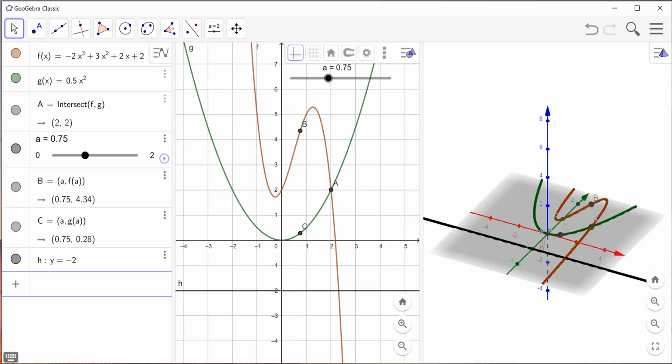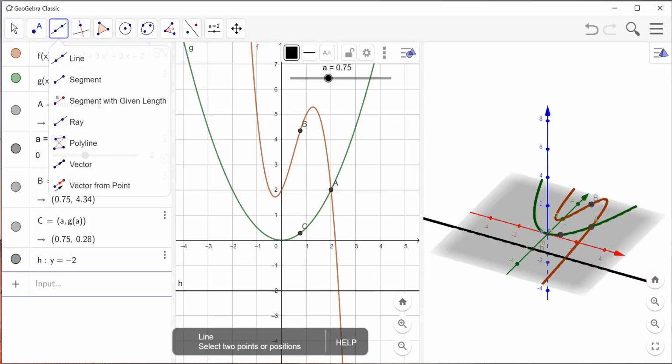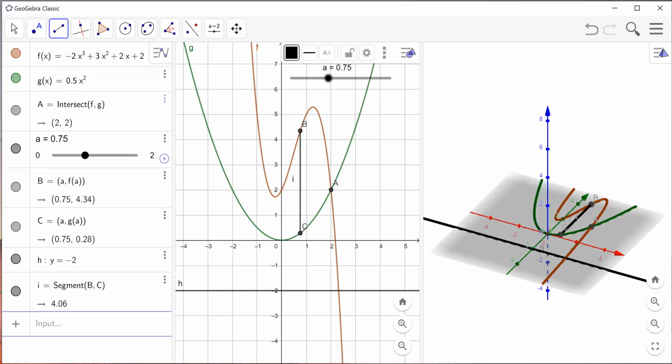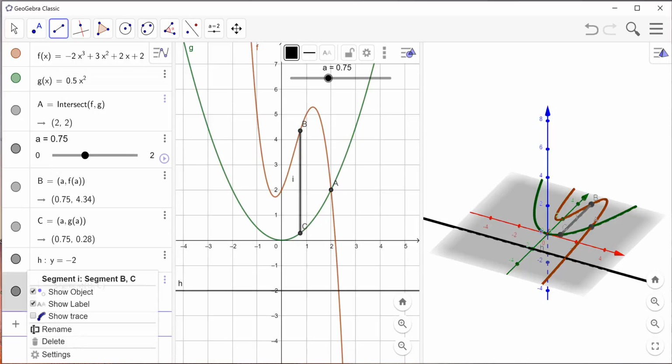A linear equation in the 3-dimensional space is a plane. Okay, so what is next? We want to connect the 2 points B and C with a line segment. So click the center window. I want to connect 2 points, so here we choose segment. Okay, we can click point B and point C. So that is the line segment.